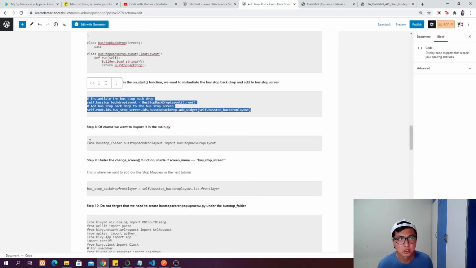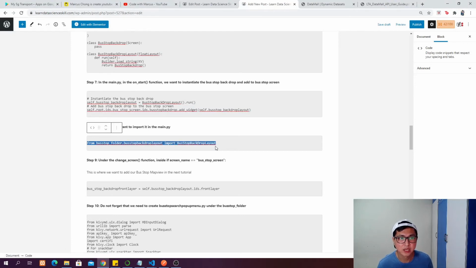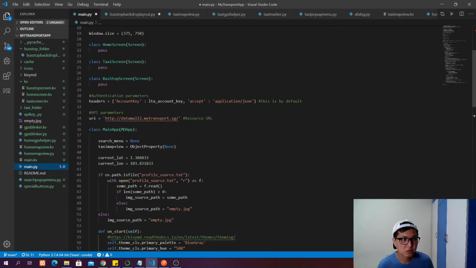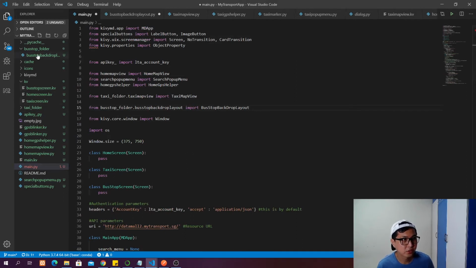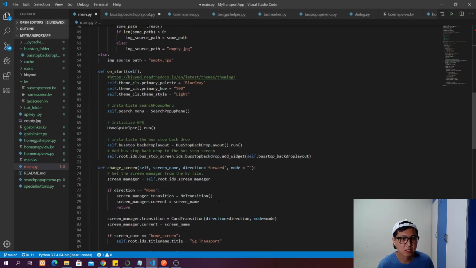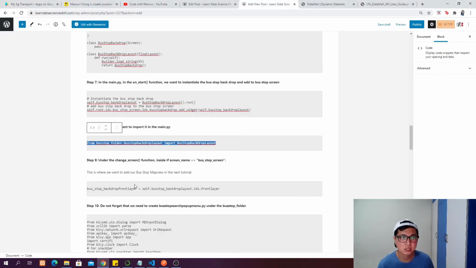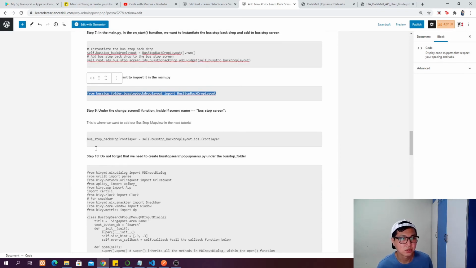Of course, you want to import this BusStop Backdrop layout class to the main.py in order to be able to call it. So on top of it, from BusStop folder .BusStop Backdrop this file, I want to import this BusStop Backdrop layout class to the main.py, so that here I can call it and instantiate it. And then the change screen function, right? Inside the if screen is going to BusStop screen, this is where we want to add our BusStop map view in the next tutorial.